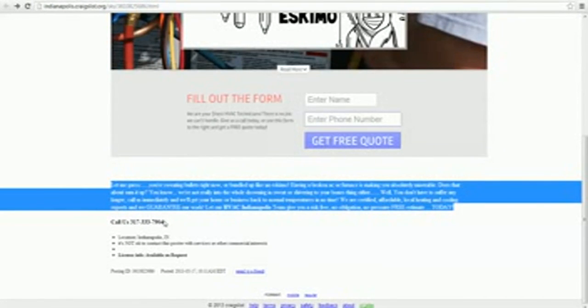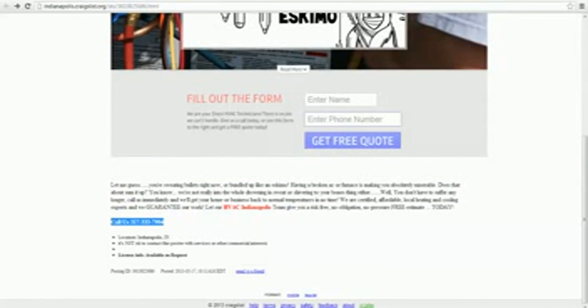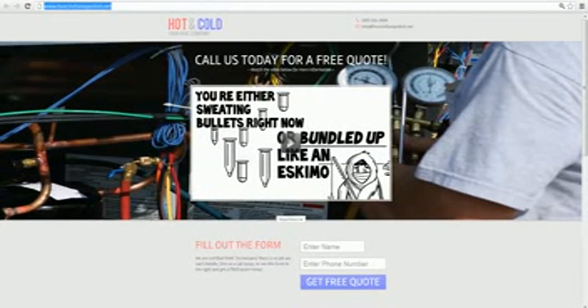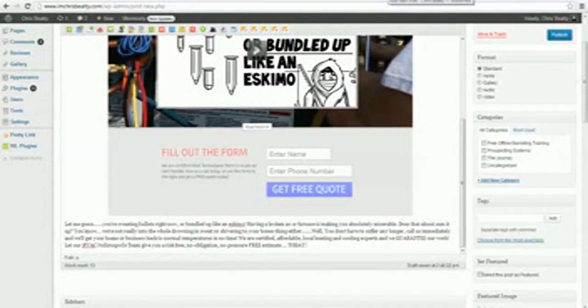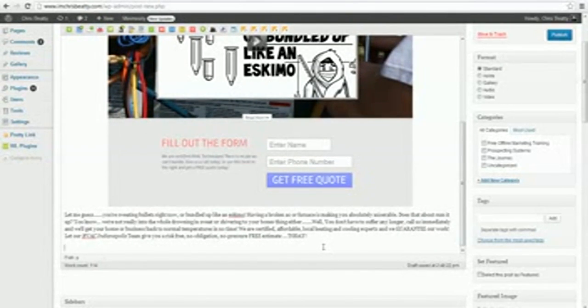And one more thing I forgot was the phone number down here at the bottom. So please don't call that number, you guys. I don't want to have my client get charged for a lead that's not legit. So let's see here. Okay, so now we're back inside WordPress, and I'm just going to paste the phone number in there. And that's all for my ad, you guys.